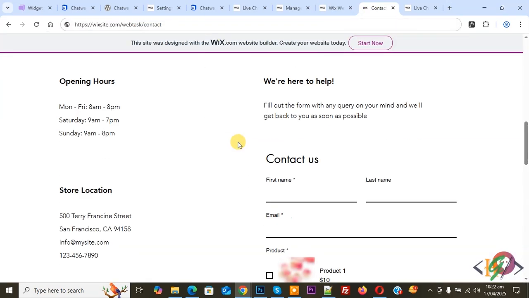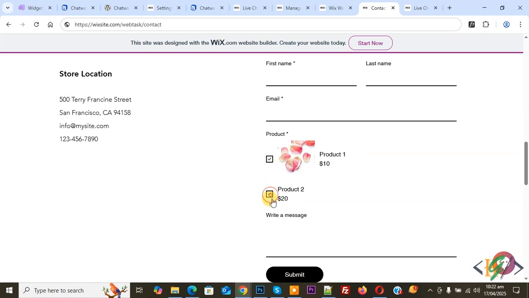So we are in the contact page. This is our form. Now you see product 1, product 2. So in this way you can add product name with price.